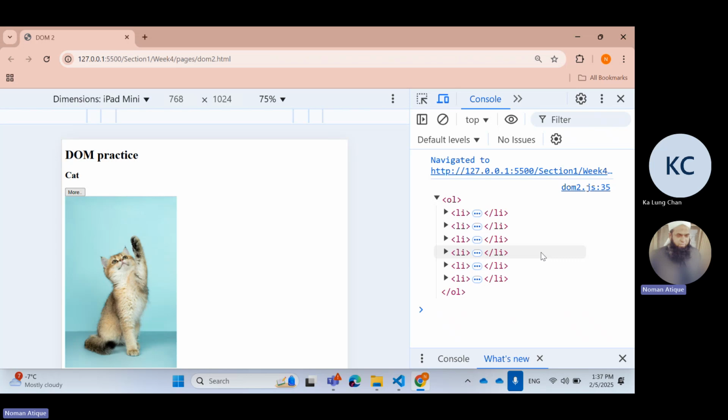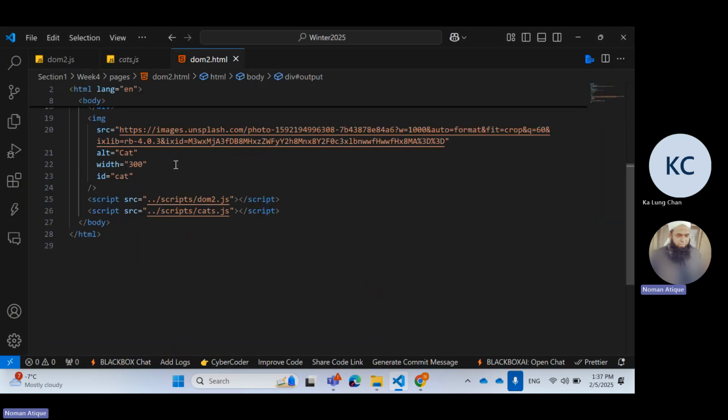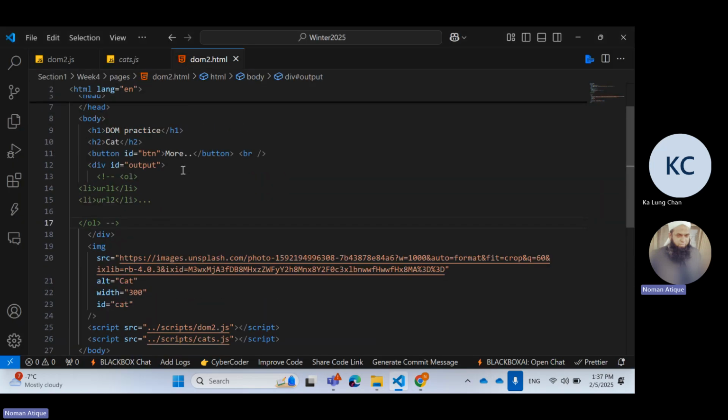And which area do I want to take it to? I just created that area for ourselves. And what is that area? Do you guys remember? I'll tell you. That area in my HTML is, if I show you, this div ID equal to output. Do I need to append the newly created OL over here in the output area?